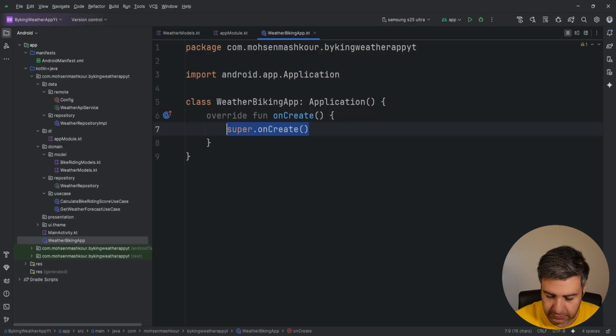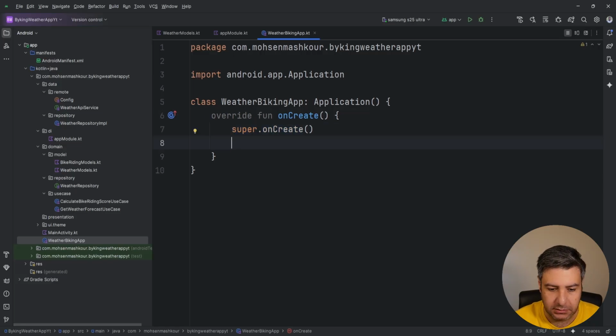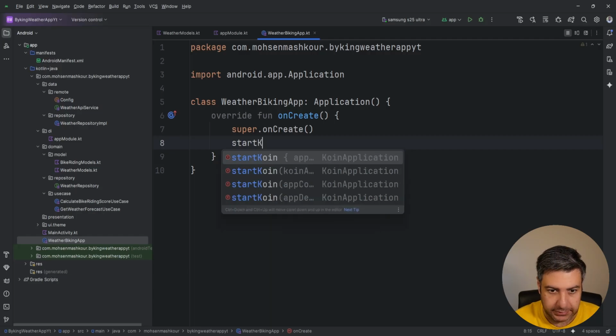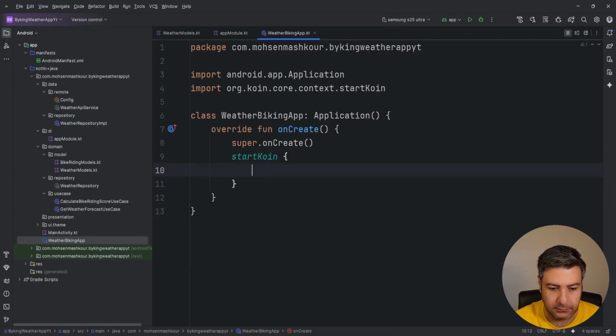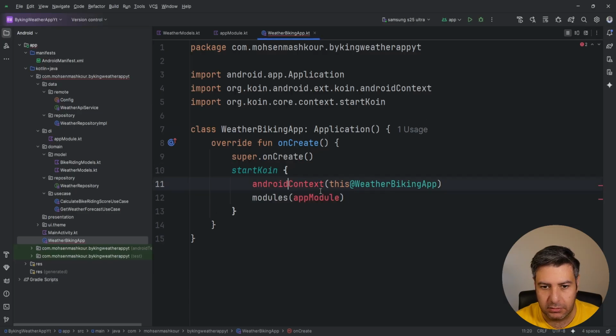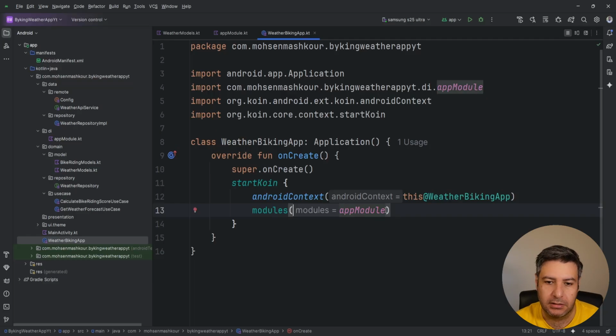The override function onCreate. After the super onCreate, start Koin. And inside of it, we need to pass the context and the modules. In this case, you have only 1 module, but if you have multiple modules, you can add all of them inside these parentheses. That's it for this class.